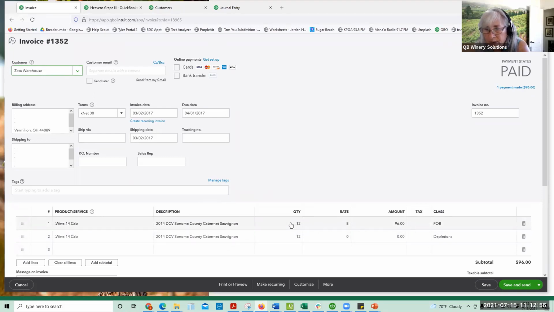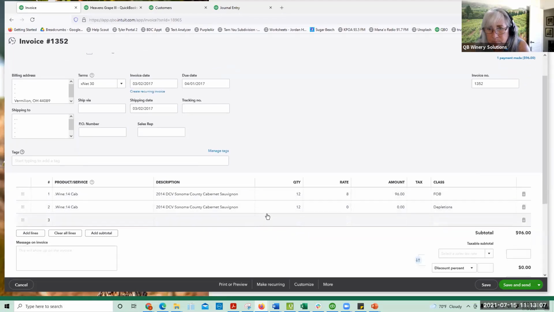The ones that they're going to pay for, you're going to put a rate, but the ones that are going to be the samples, you'll put as a $0, so that the grand total of the invoice shows how much they owe. But the invoice shows the grand total that you're shipping.